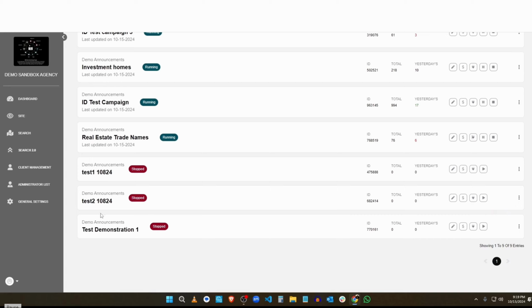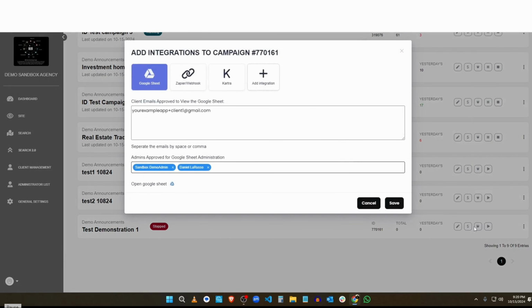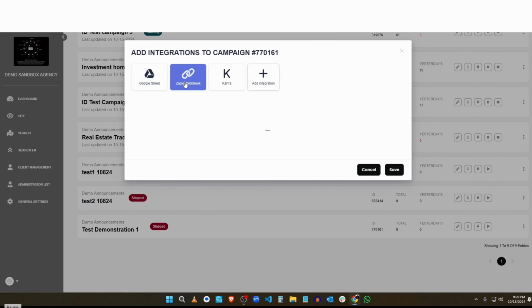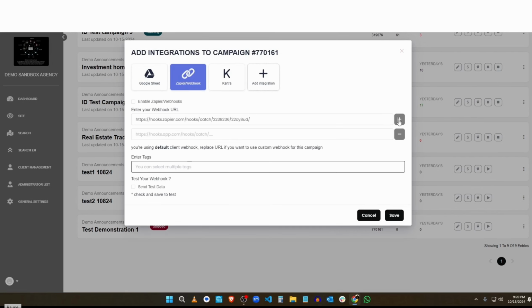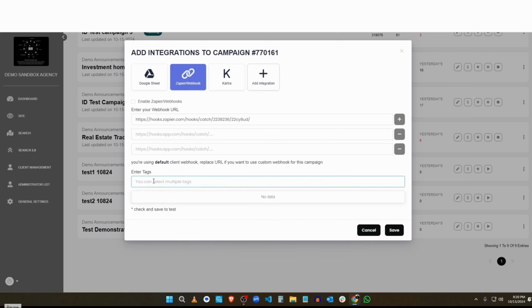The management of these campaigns is very similar to the site leads management. You have your edit button, your financials, and your plugins. When you click on the plugins, you can come in here and adjust your client emails, any Zapier or general webhooks. Click on here and you can add additional webhooks. You can enter additional tags that you would want to pass with that webhook.